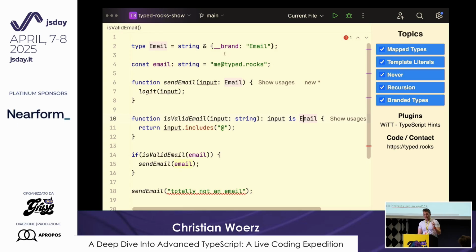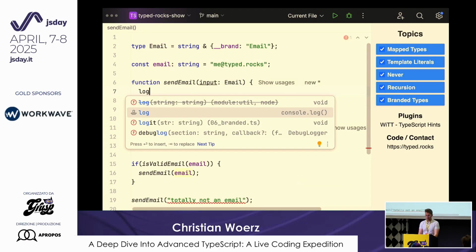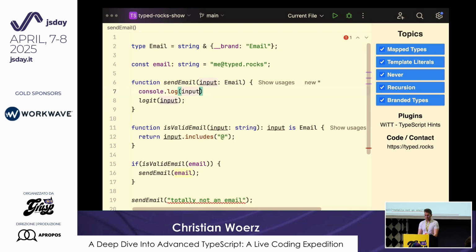Now, don't get this wrong. When you compile it to JavaScript, this does not really contain this brand property. This is only for the TypeScript compiler to understand that this is some special kind of string. When you would have a console log of input.brand, this would be undefined all the time.